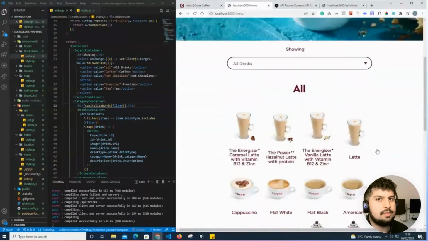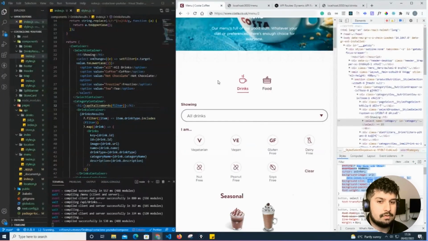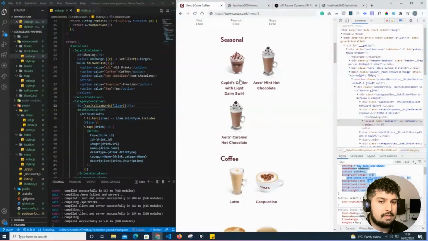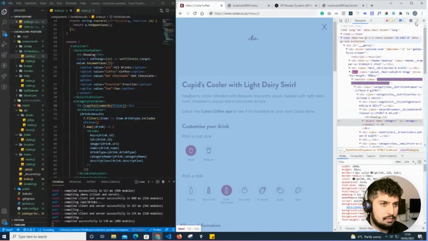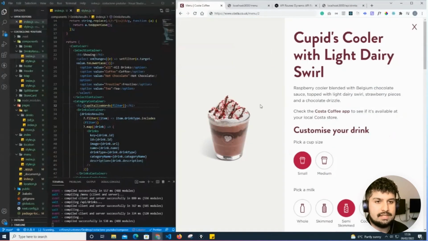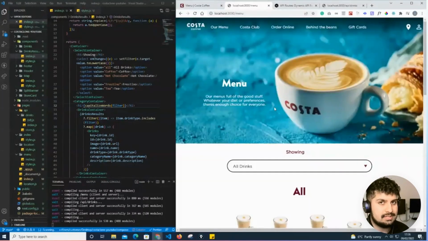Okay, so that's the menu page complete. In the next video, we're going to build out the product page. So when we click on this, we want to see the information for the drink. We want to see the drink details. We're going to use incremental static regeneration where we only build the path that we need. So that is all to come in the next video.